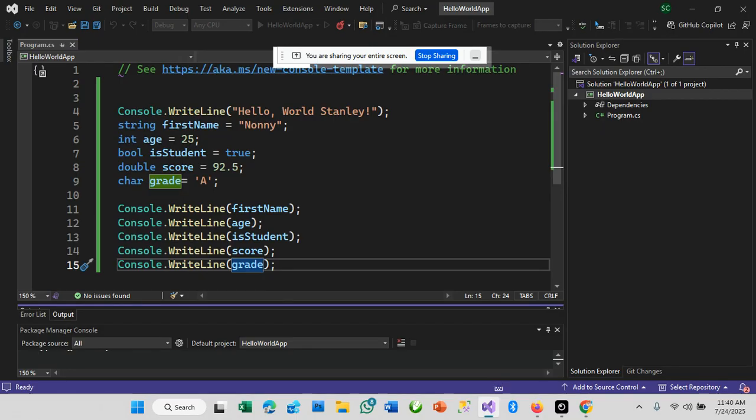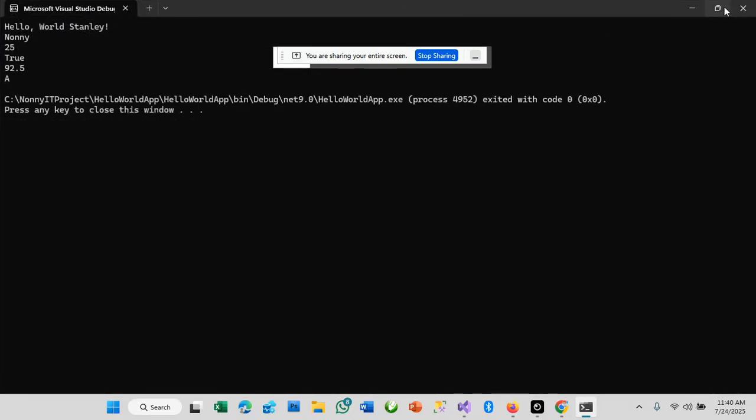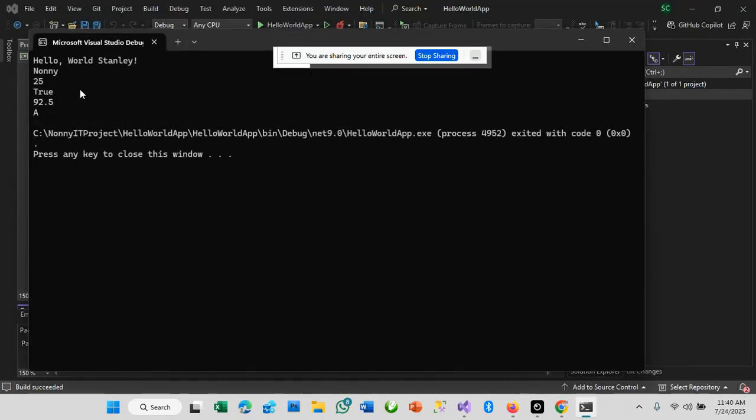So let's quickly recap before the value comes up. A variable stores data. Every variable has a type. We use equals to assign a value, and we use Console.WriteLine to show our result. So you can see the results here on the screen. I don't know if you are seeing it, but if you are not, let me just enlarge it more. So you can see the result on the screen.